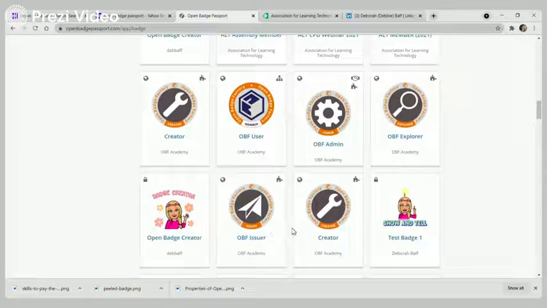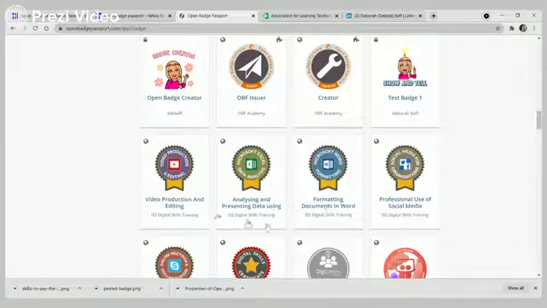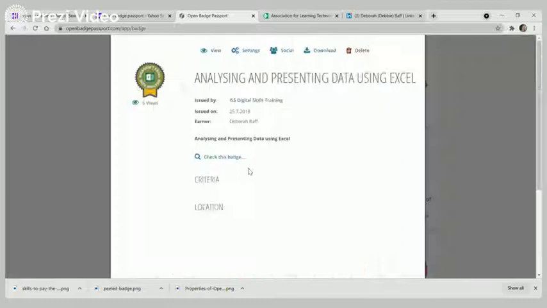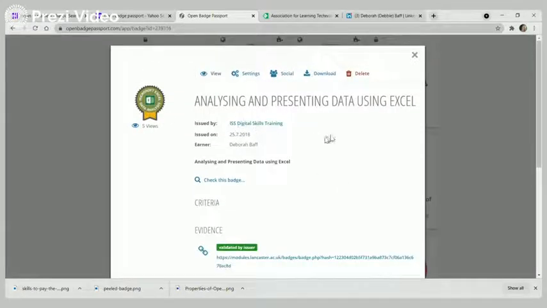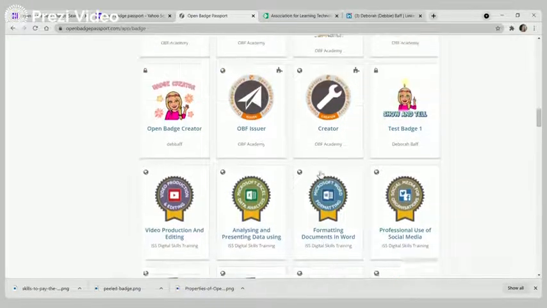So, for example, being part of the Open Badge Factory and creating badges, I've also earned badges to show, and that's a bit meta, that I've actually issued badges. These are some of the ones that I've earned for various skills. I think these were done when I was at Lancaster University. So you can see on here the digital skills training. What's good about it is when you actually click each of these things, it will take you through and show you the date when you earned it and what you did to actually achieve those.